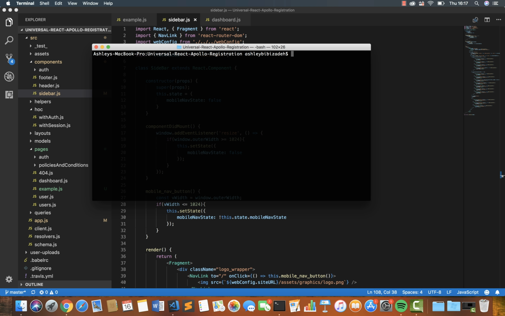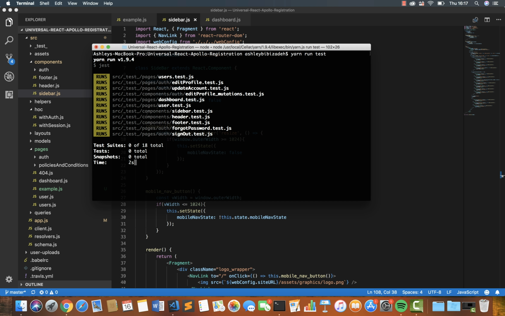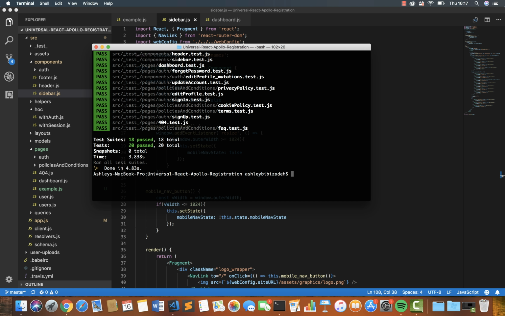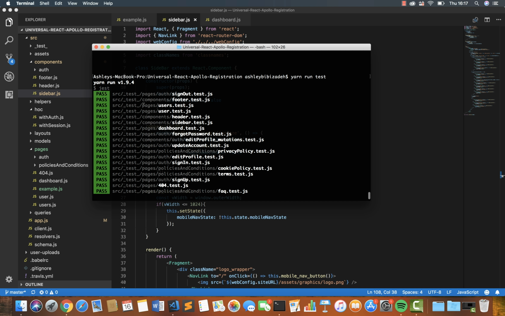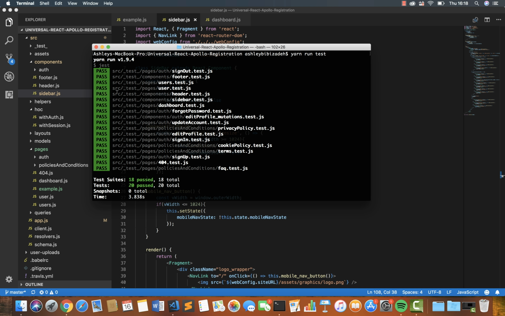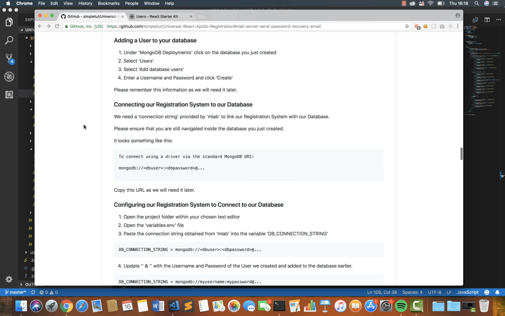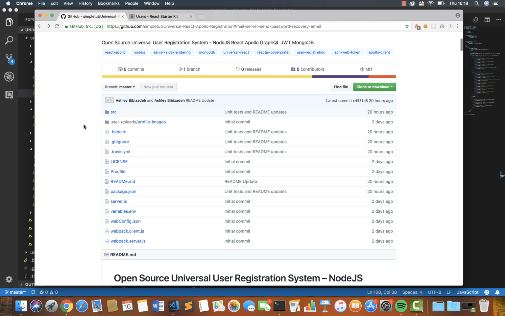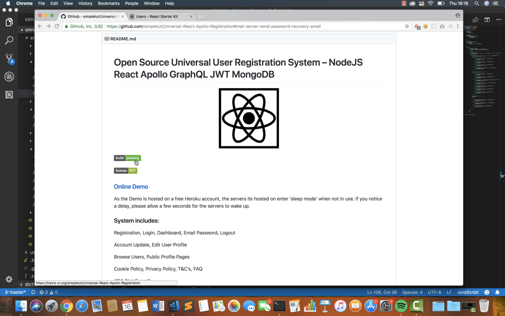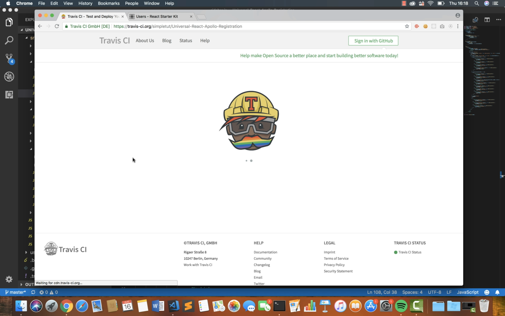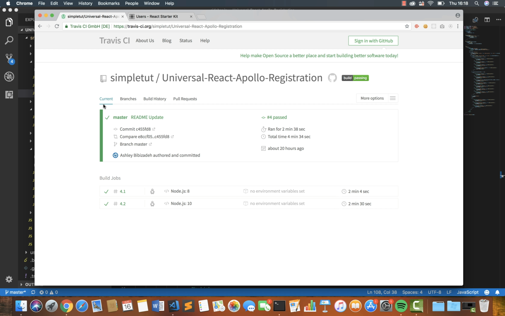So in our application, we have a command, which is yarn run test. And if you run that command, it's going to literally run all of the unit tests. And as you can see, everything is passing. Now, these are the actual unit tests which are set up on our GitHub repo. So if we go back up to the top of the project, you're going to see the build is passing. We're using something called Travis CI. And every time that we push something up here, it runs the tests and makes sure that everything passes.